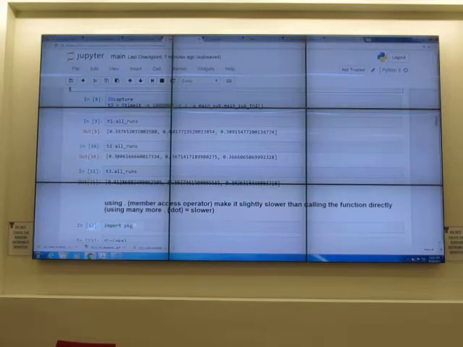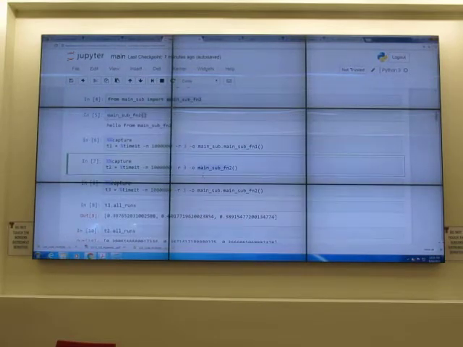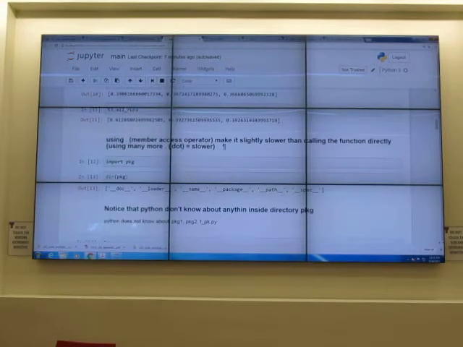It's not that much. Or sometimes you can have 0.4, 0.39, 0.392 or something. So use that name directly, it can be faster. Think about this: if you have several dots, then it may be a lot faster. But if you have just one dot, it's just slightly faster. Using the member access operator, that dot, makes it slightly slower than calling the function directly.